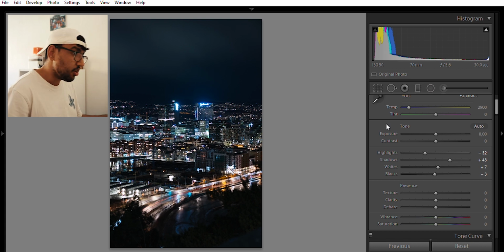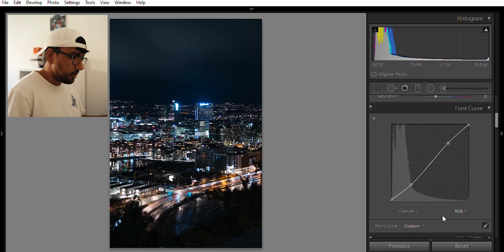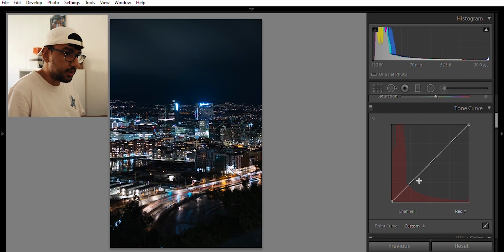But for this tutorial, I'm trying to edit this photo from scratch, and I haven't done this in a while. So we're gonna go to our tone curve, and this is something that I do for pretty much all the presets that I make. I go into the tone curve and I make the same S curve that I did on the RGB channel on the red, green, and blue channels.